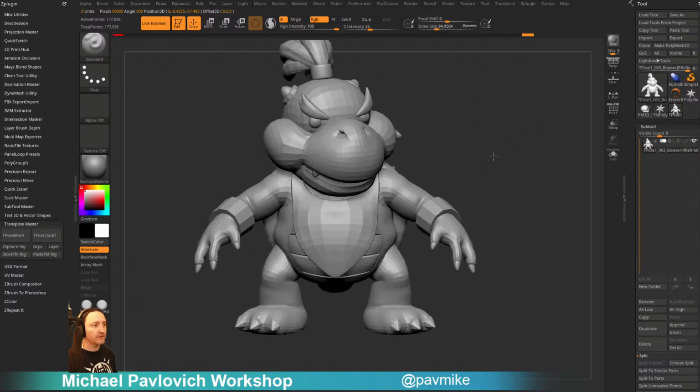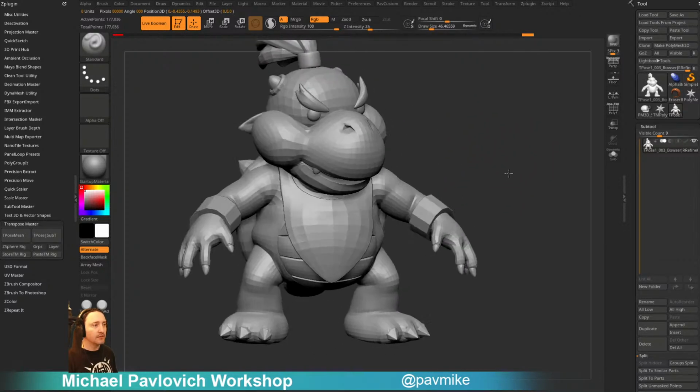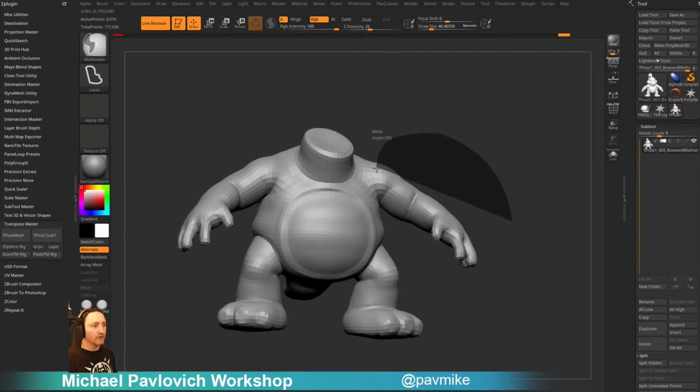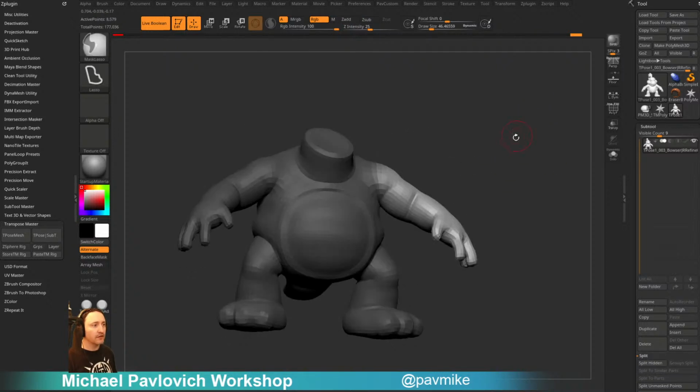There you go. So he's looking to the side here. He can be raising his arm up here. So let's go ahead and isolate just his body. And then we'll go down, hold down Control, and we'll just mask his arm out.